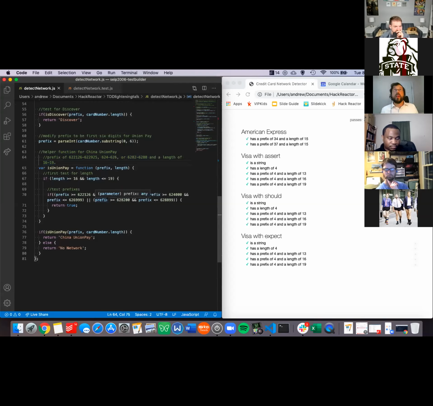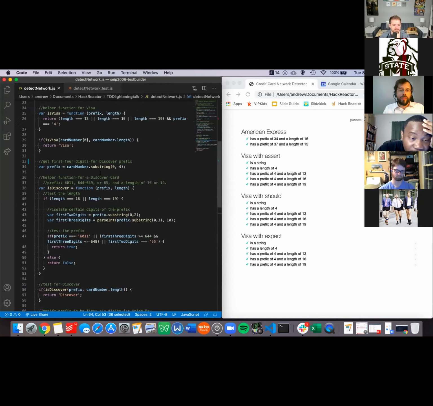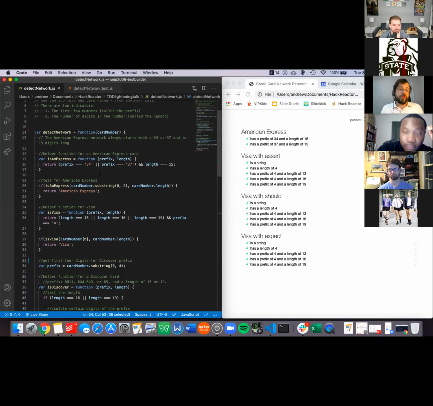I'll save you the math. That is about 1,000 different individual prefixes that Chinese Union Pay could be. And of course, multiplied by 3 different lengths, we're looking at 3,000. There's 3,000 different combinations of card numbers that our function needs to handle. Whew. So personally, I'm really glad we're not stuck on writing 3,000 console log functions, for sure.